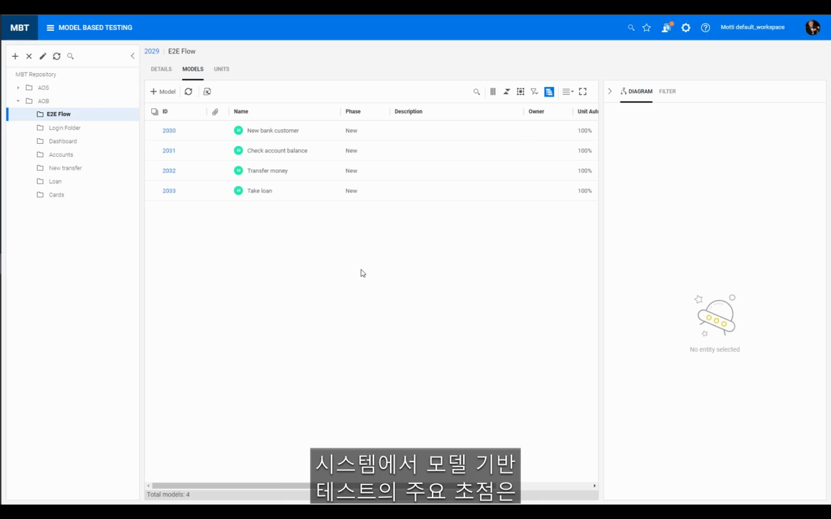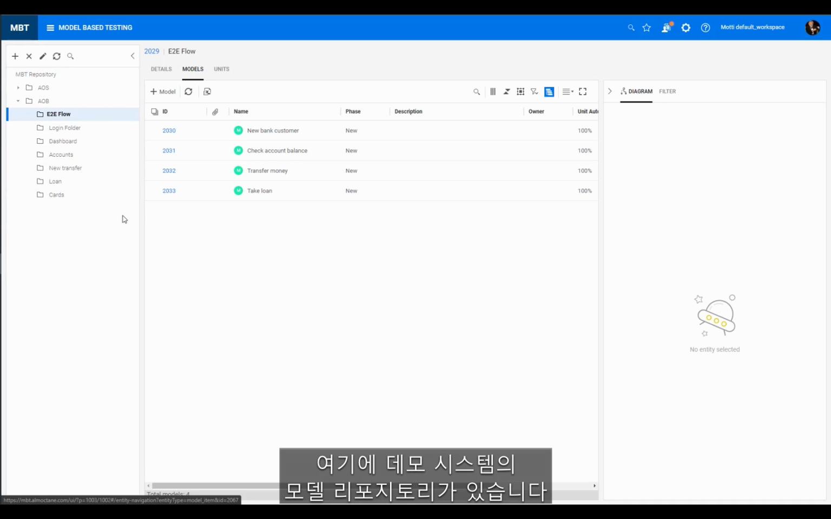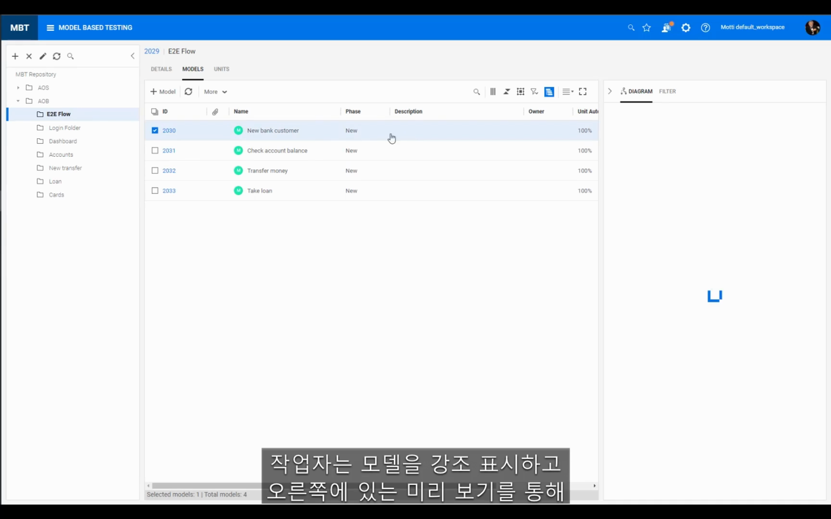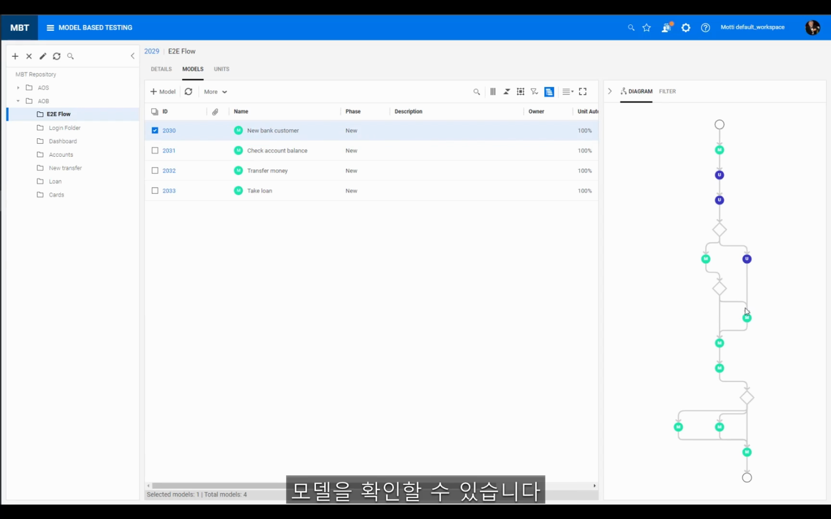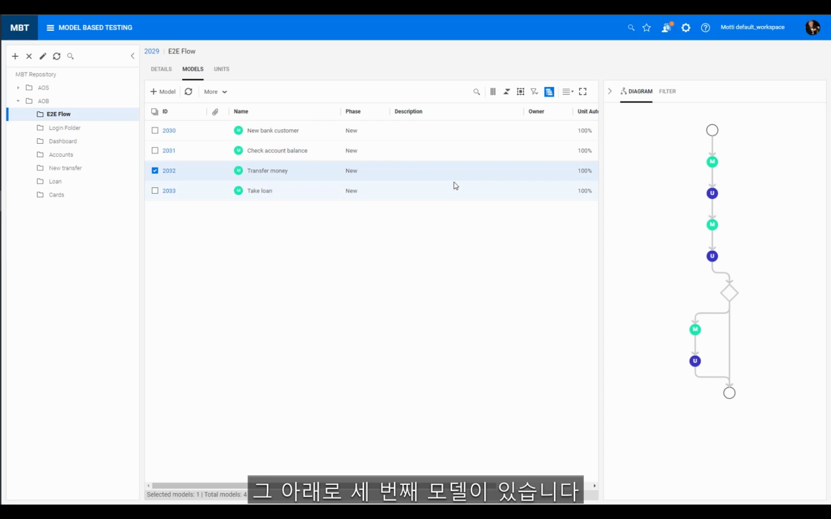The main focal point of a model-based testing system is obviously the model, and this is the model repository of my demonstration system here. The operator can highlight a model and see a preview on the right to get a glimpse of what it is. I can highlight the second model. That's a much simpler one. That's the third model, and so on.